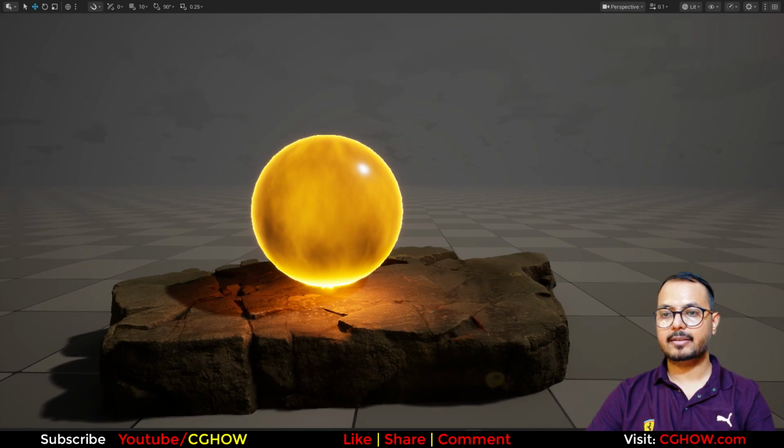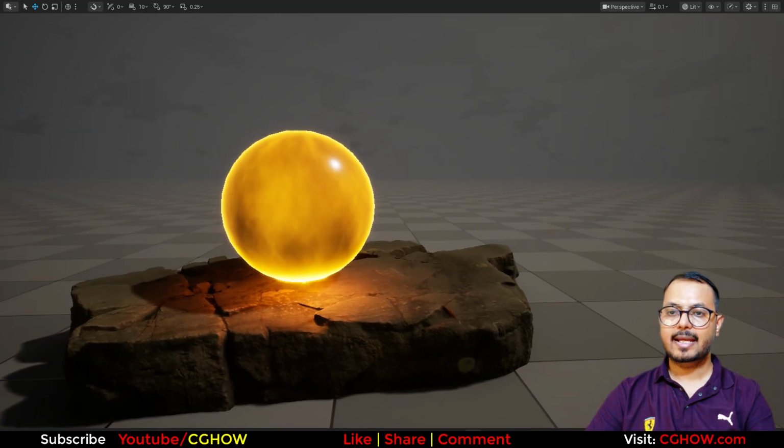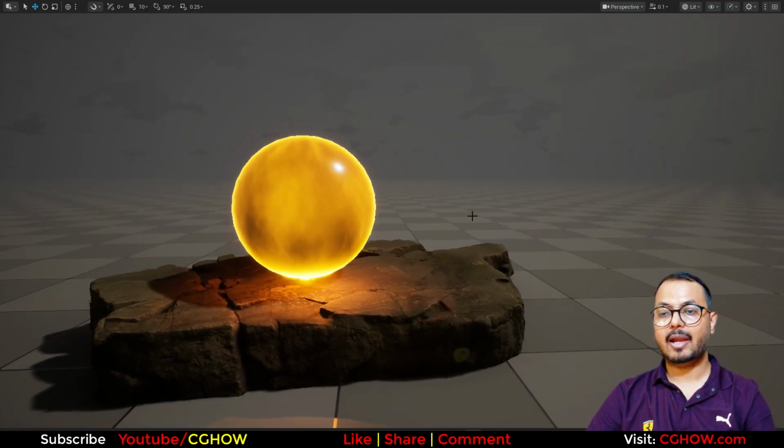Today we will make this cool orb material. It's very simple but looks cool, and we have lots of parameters to control everything, like this edge color, this edge brightness, this center core brightness, this bottom brightness, noise pattern, noise styling.